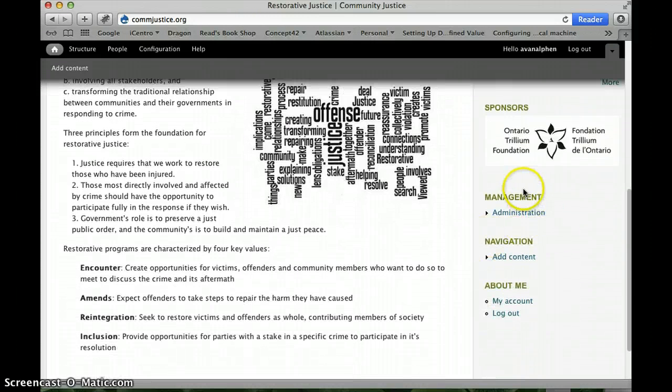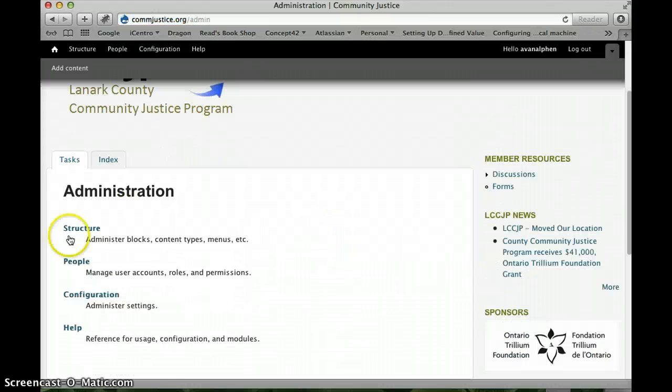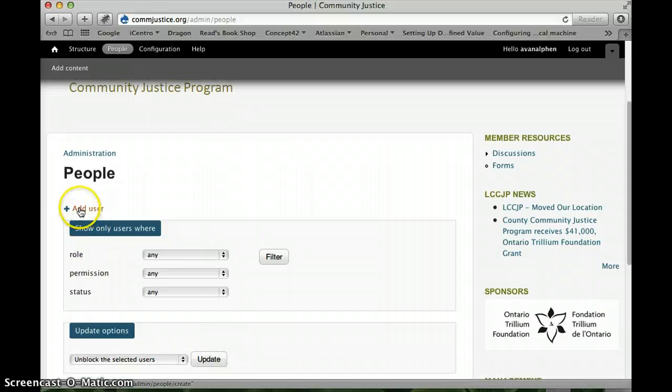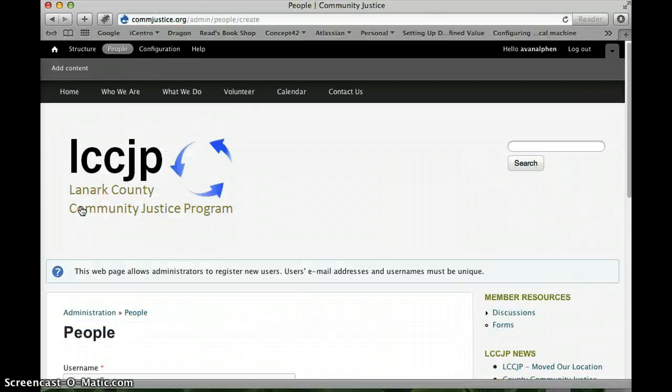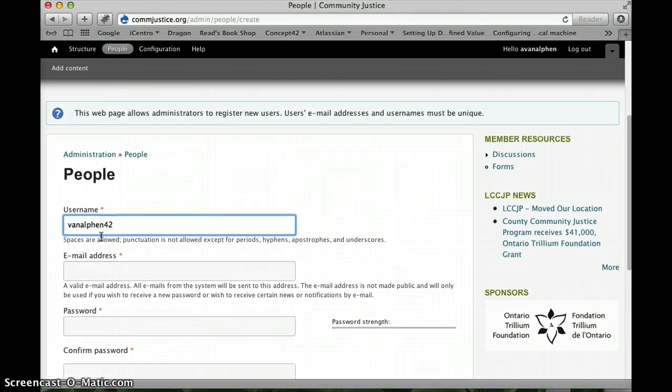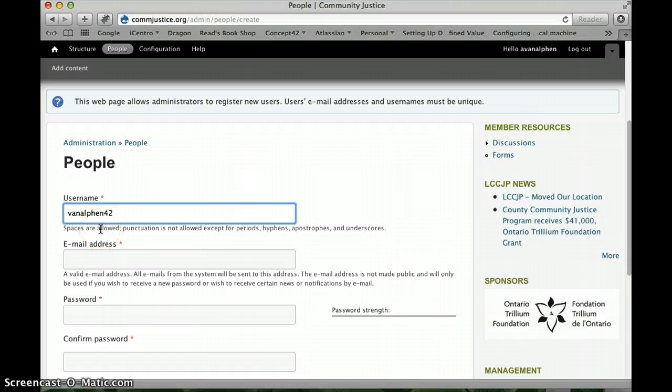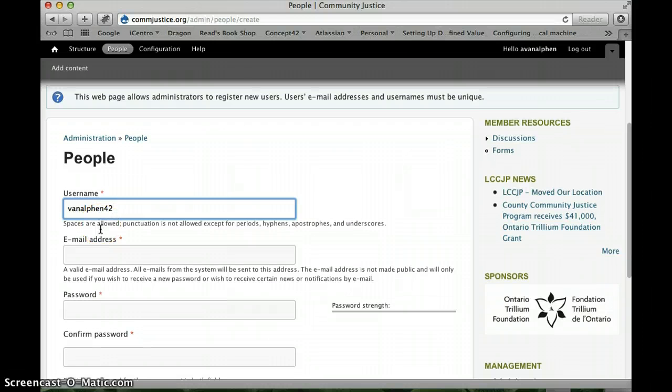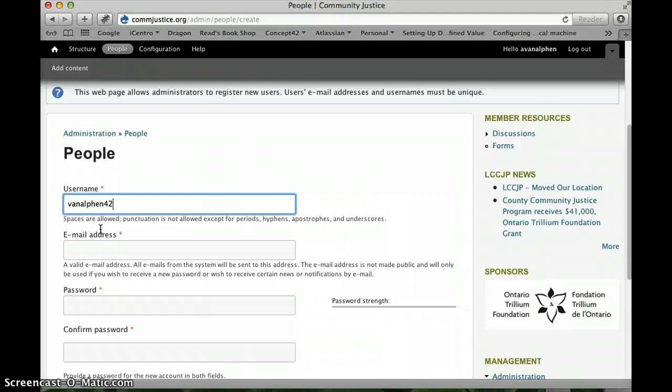To do that, you go to the management portion here under administration. Then you choose people, because you're managing users, and you choose to add a new user. So we're going to add a new user. In fact, I'll add myself as another user in the system. VanAlphen42 is my username. You can have any username you want. Typically it's their name or the first part of their email address.